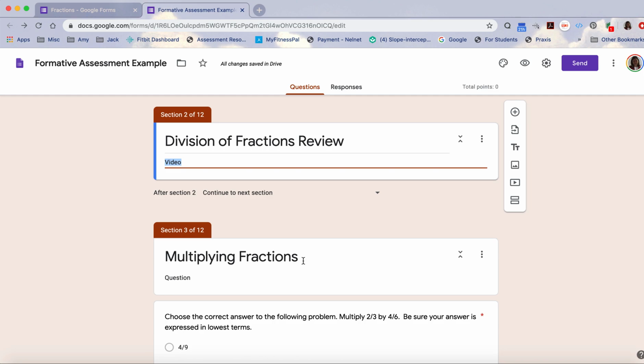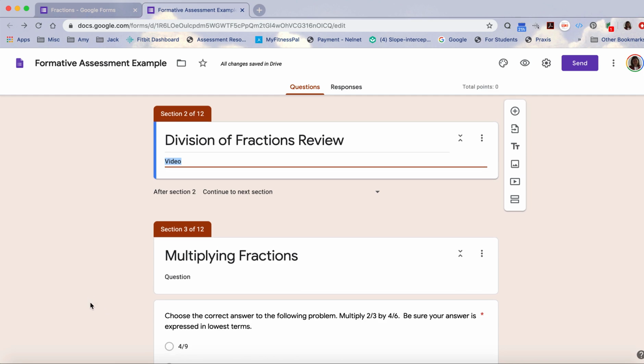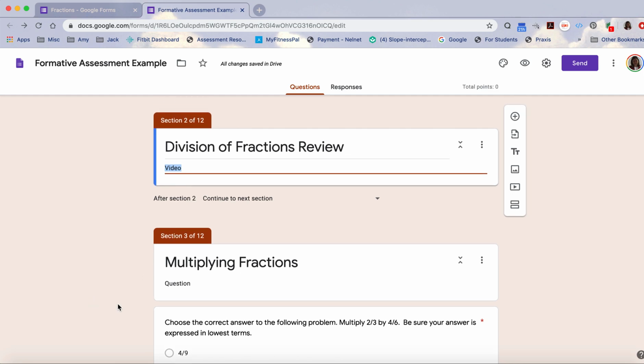Your section 3 indicates that we're going on to a new question, and I have multiplying fractions. And then I added the word question. And don't worry about adding the question right now. I'll go back over that in just a moment. We just want to label our sections.